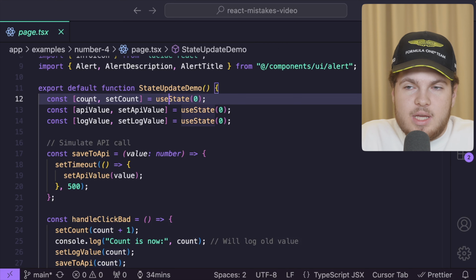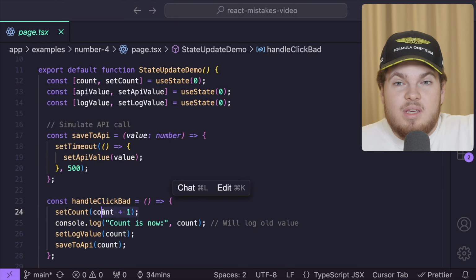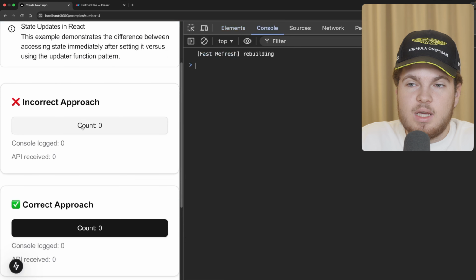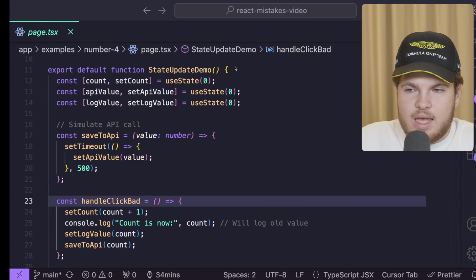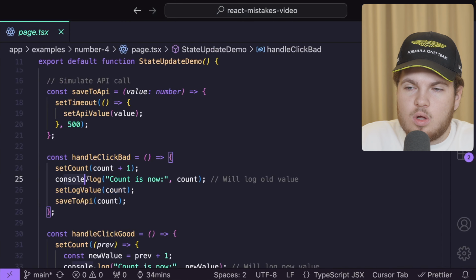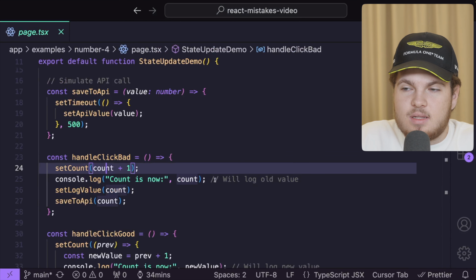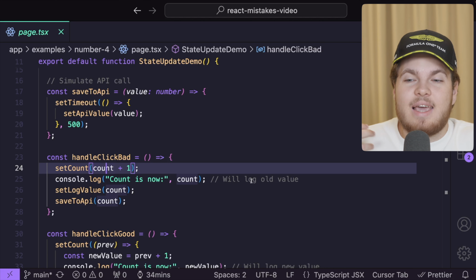So even though you updated your count state right here, it does not update immediately because it's asynchronous. And you can also see it in your console. Let me again click on count. What do we have right here? Count is now 0. Again, if you go to the code base, we do a console log, count is now count. But we just updated count, but it still logs the old value. Again, because this whole procedure is asynchronous.